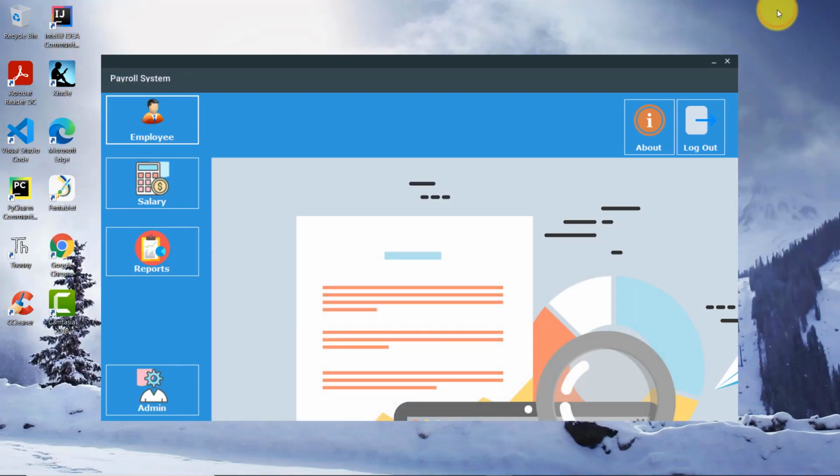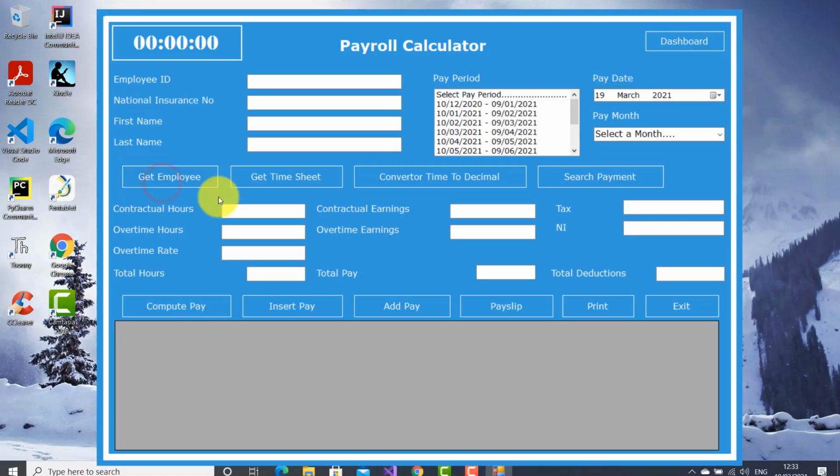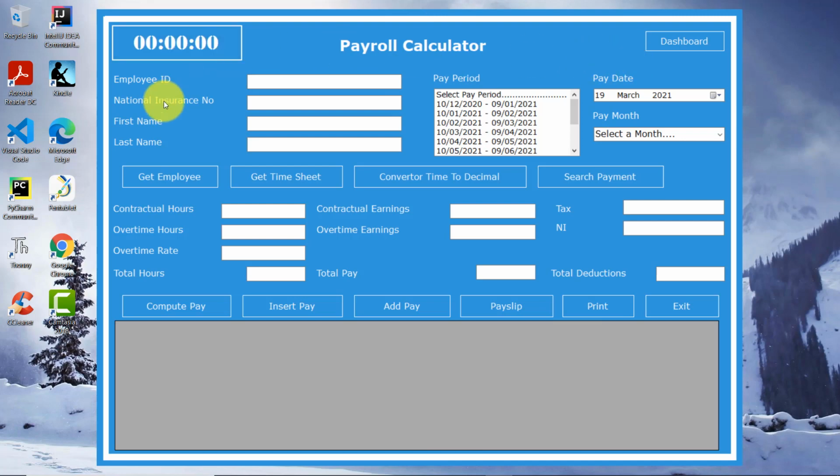Let's put down this Visual Studio, and if I click on this button salary, this will launch the salary form or the payroll calculator form. So this is the goal of this tutorial, to design this form, what you are seeing now on your screen.